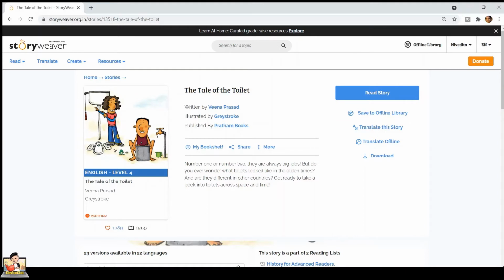Hope you enjoyed today's book. Now, if you were to design the toilet of the future, what would your toilets look like? Let me know in the comments below.